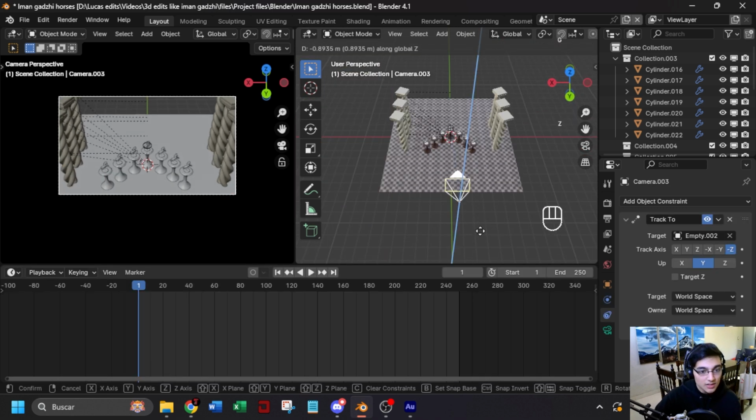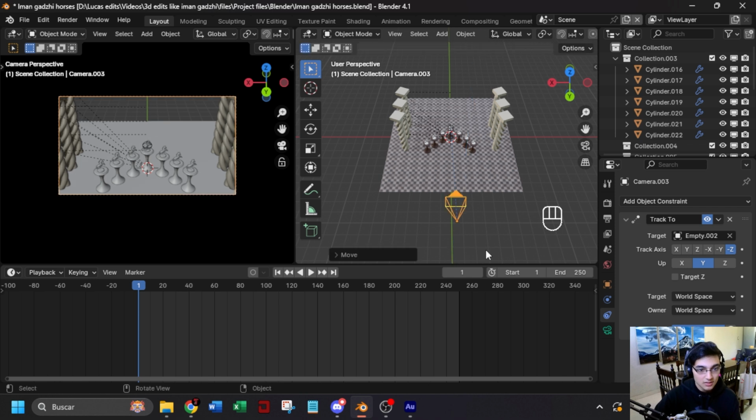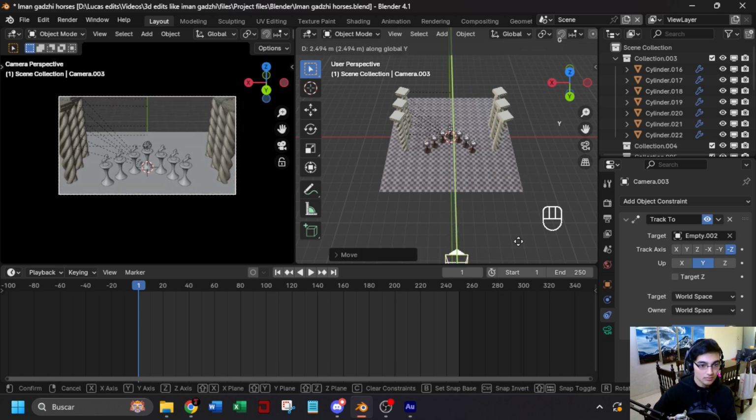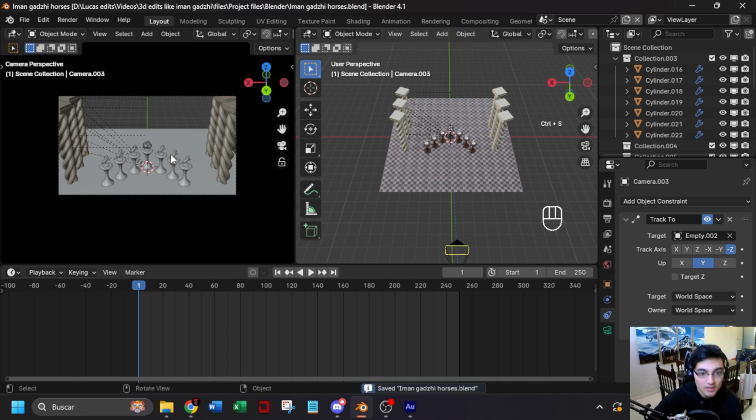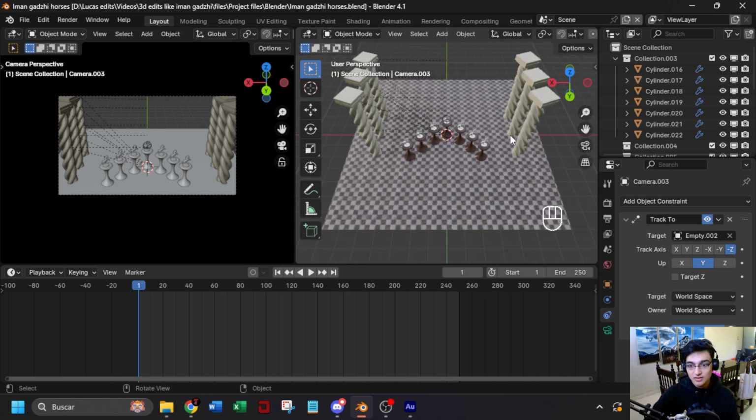So I'm going to adjust the camera like here. I think it's better. There we go. I think this is the exact angle that we want. So yeah, the scene is already set up.